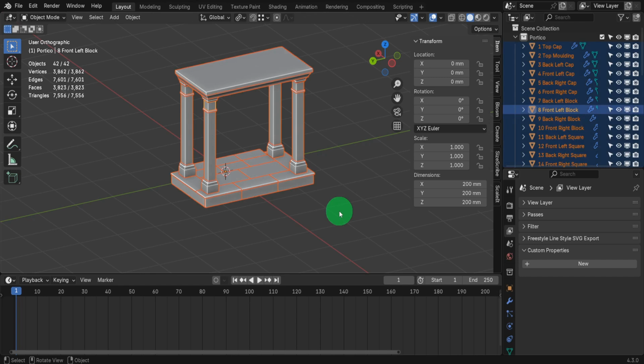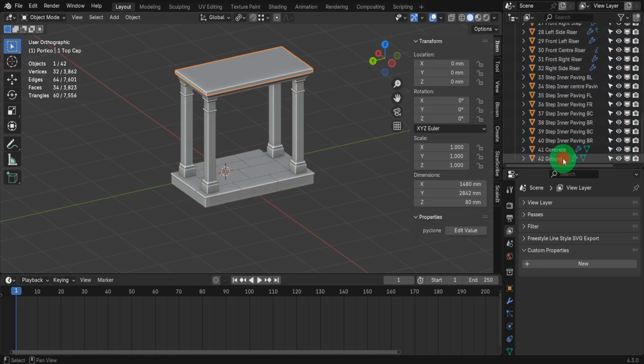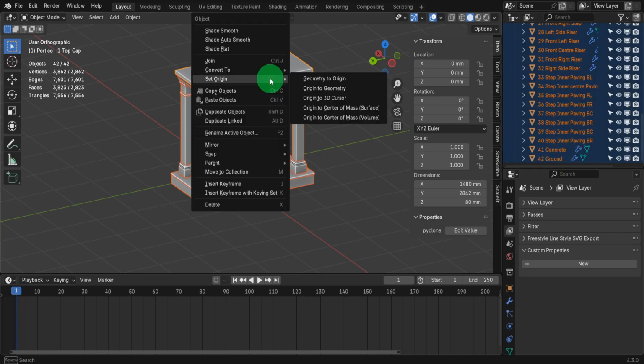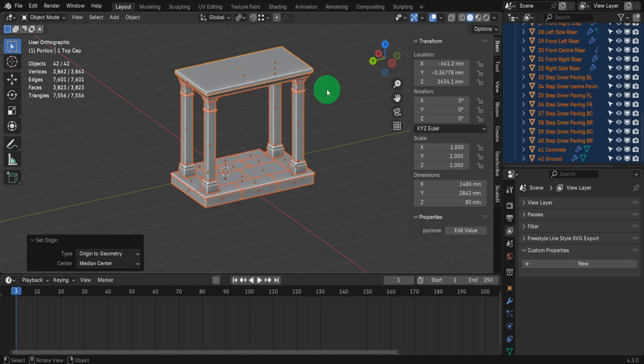Drag select every object in the scene. You can select these manually to ensure all are selected in the outliner by selecting the first object, scrolling down and shift selecting the last. To set the origin, right-click on the selection and from the Set Origin menu, choose Origin to Geometry.